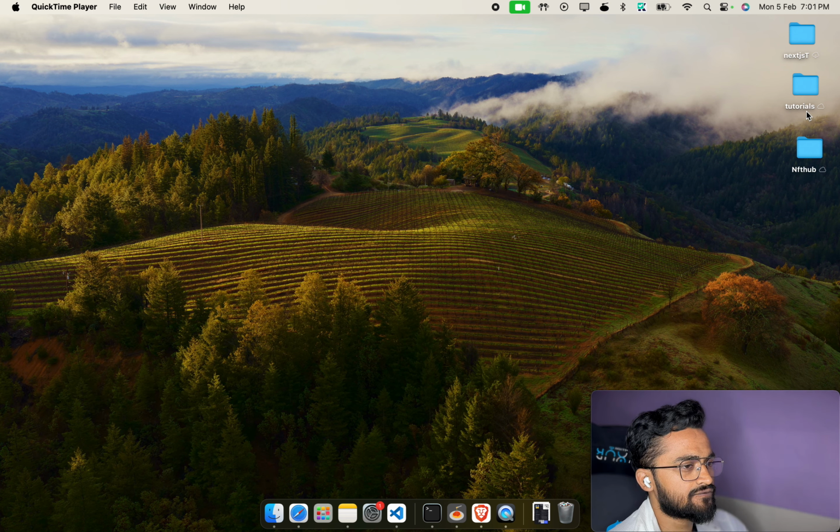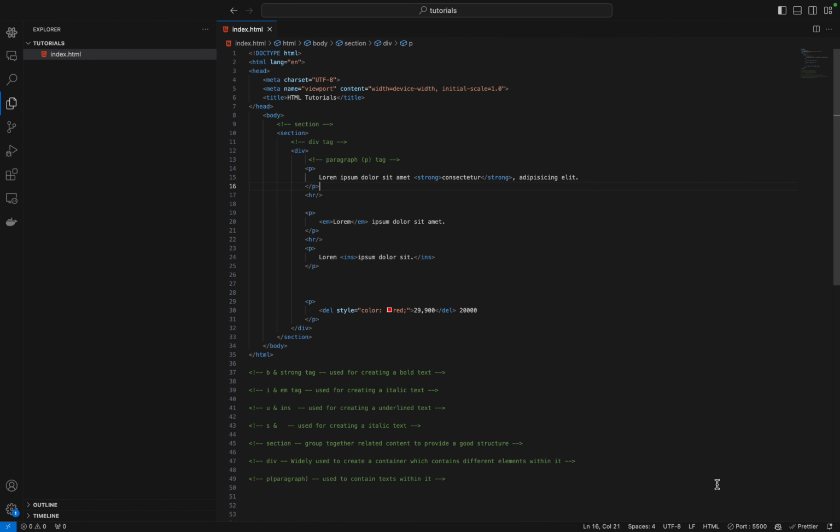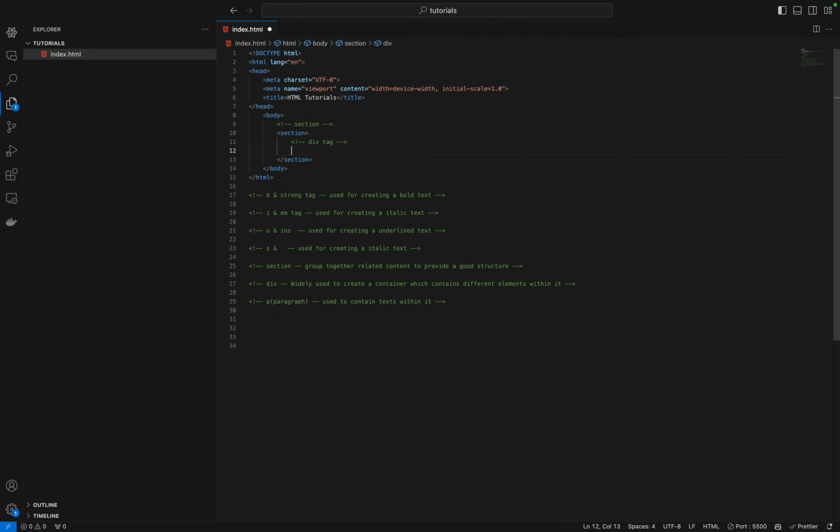I've opened the tutorials folder and under that the index.html file for you guys. My local server is running on 5500. I'm using the Live Server extension, guys. So let's start. I'll remove this div entirely because we don't need it for now, and I'll create a new div.